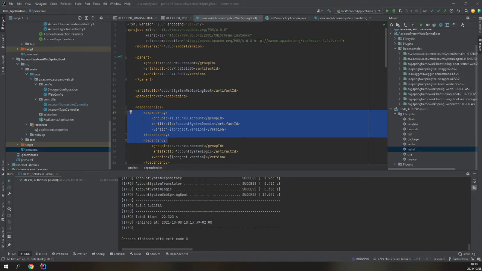Good day. This is my demonstration of the account type system that I made. First of all, I'd like to show you the build tool that I used.